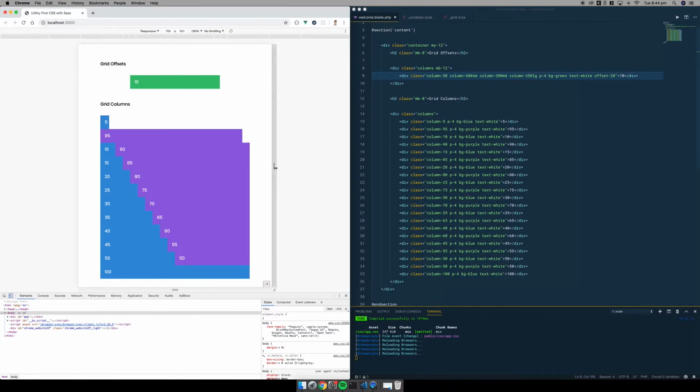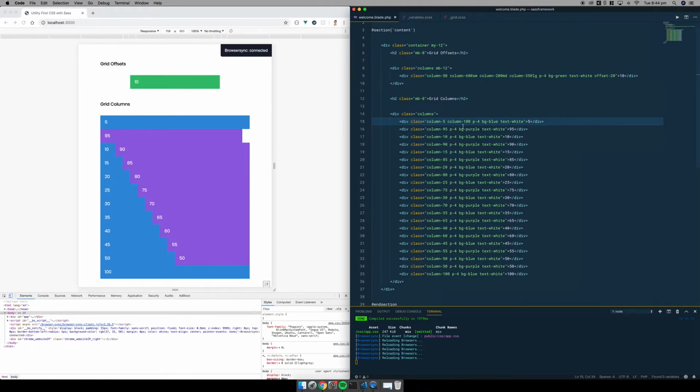So what you want to do in that case is just make sure that you're using the right column size. So we could do some kind of responsive column work here, like column dash 100. And have this column 5 and column 95 at whatever breakpoint you need them at.